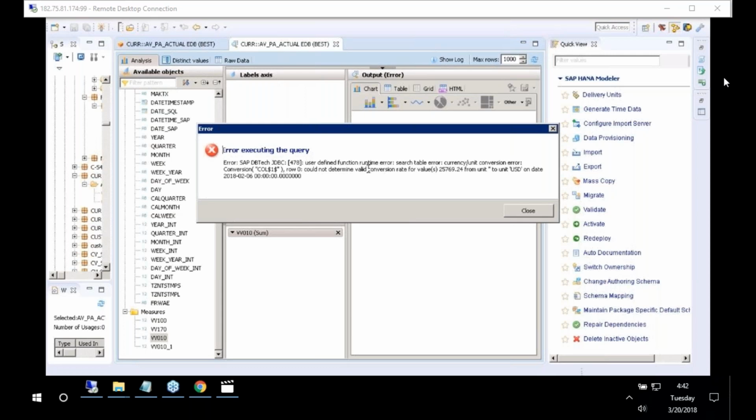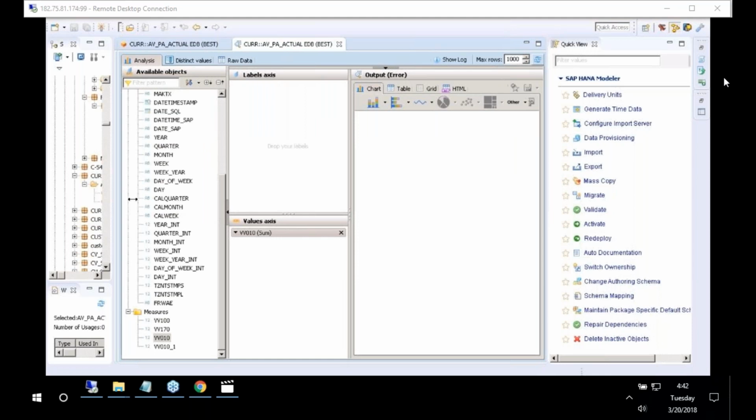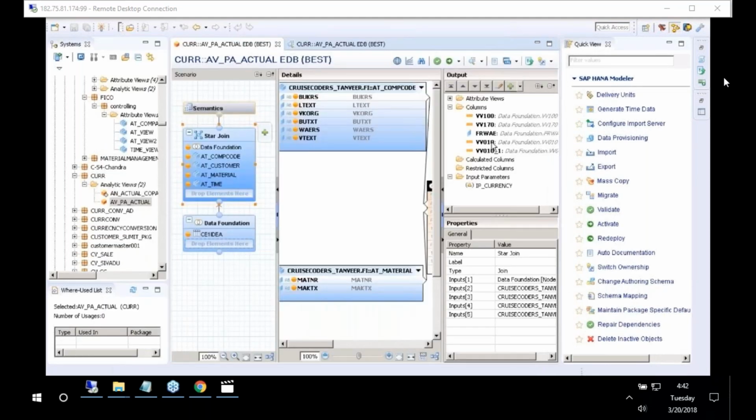Could not determine the valid conversion rate. Okay, so what I'll do is go back, click on star join, select the column, click on semantic type.